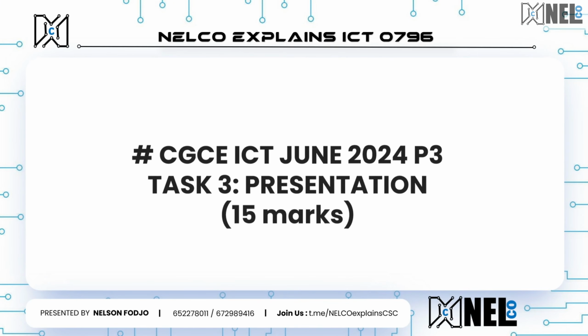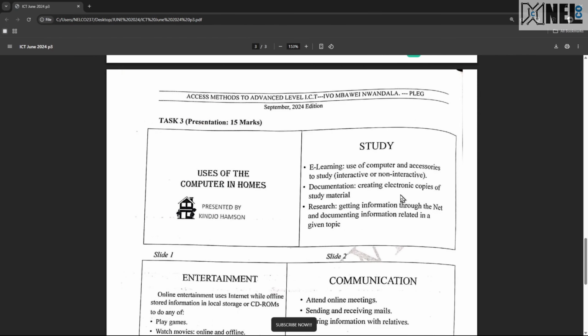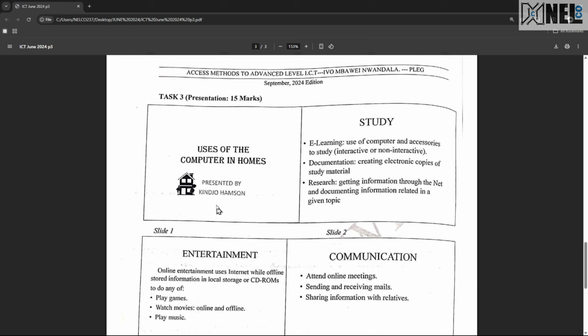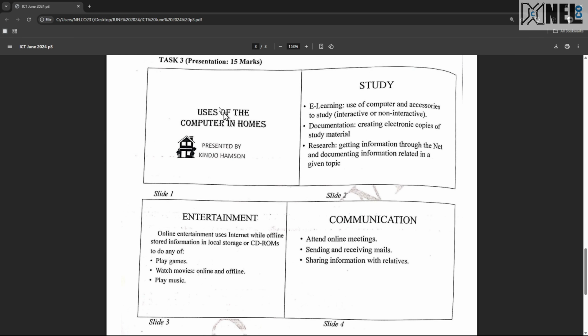I go to the next task 3, which is presentation, and it's 15 marks in total. So now presentation, let me see what it's all about. Okay, so I'm given slides: slide 1, slide 2, slide 3, slide 4. Uses of the computer in homes. You have an image presented by Kinjo Hamson. Study: a learning use of computer and accessories to study, interactive or non-interactive. Documentation: creating electronic copies of normal study materials. Research: getting information through the net and documenting information related to a given topic.